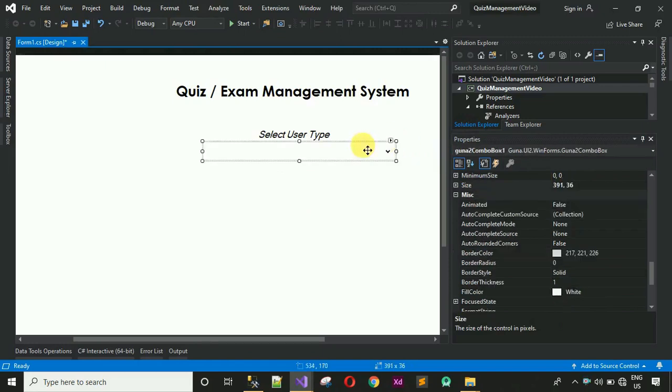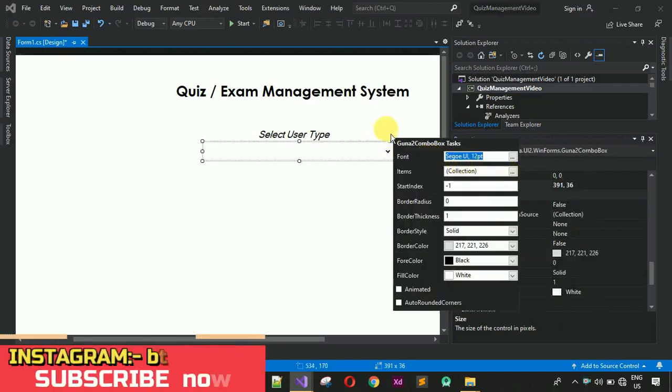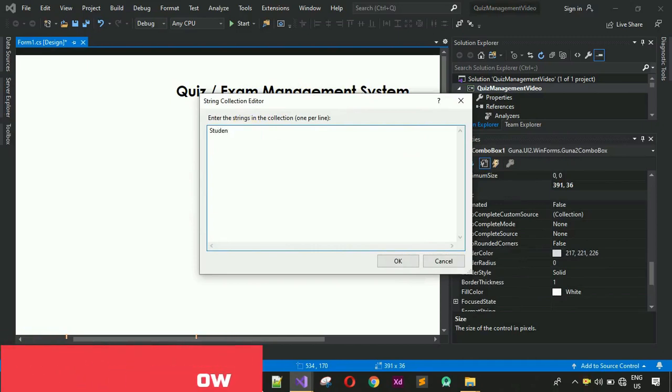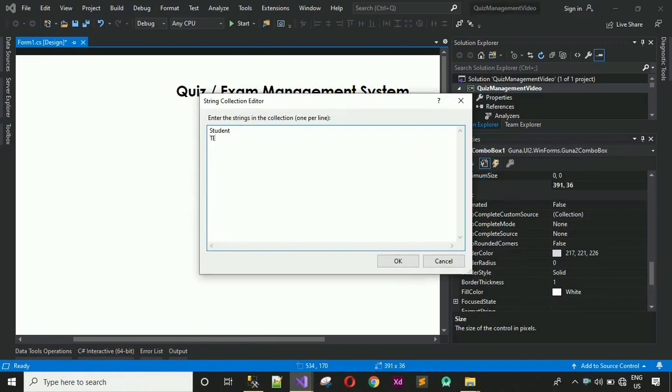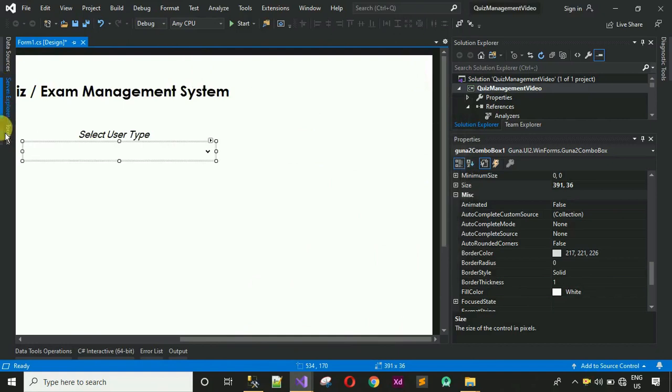After this we have to add a few items. First we have to click on this small triangle, and after that we have to click on this items, and here we have to add two items, that is student and second is teacher. Click on OK.